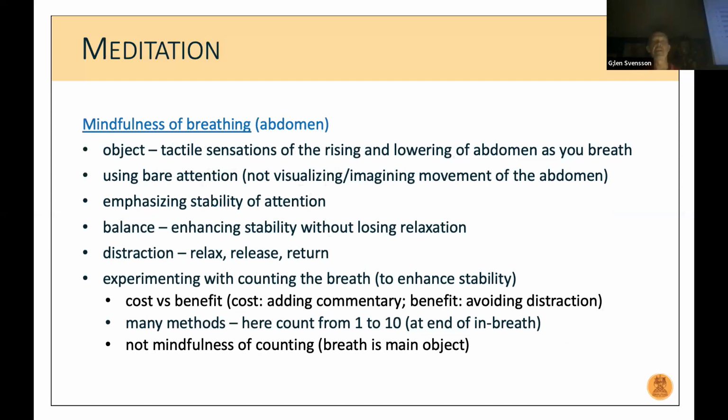So now we'll go to the meditation, and now we're going to move to focusing on the abdomen. And the abdomen is very good for improving stability of attention because it's quite easy to focus on. And we're bringing the attention down, so it's also good for relaxation. And so here what we're focusing on is the rising and lowering of the abdomen as we breathe. We're not imagining the breath coming in, going down, coming up and going out. We're not doing that. Just focusing on the sensations of the rising and lowering of the abdomen.